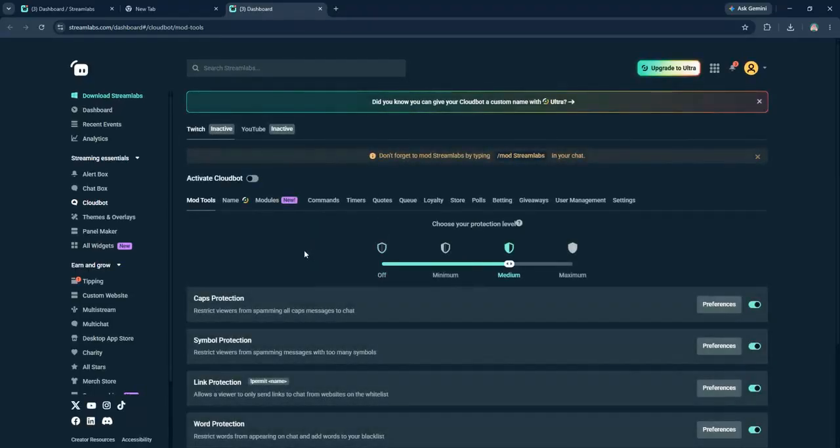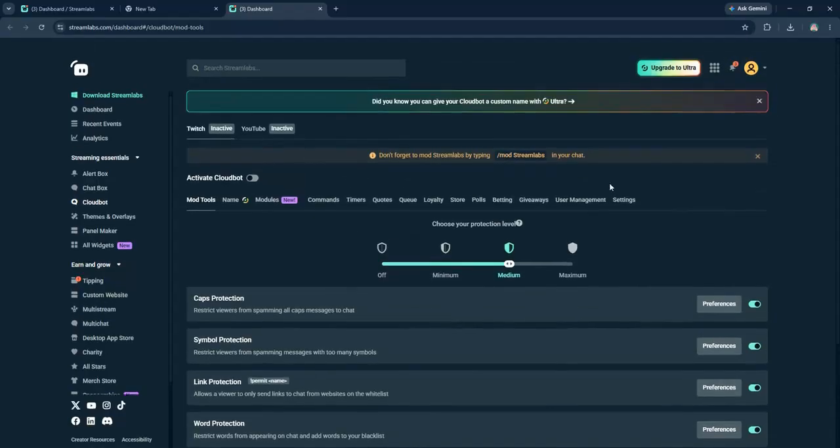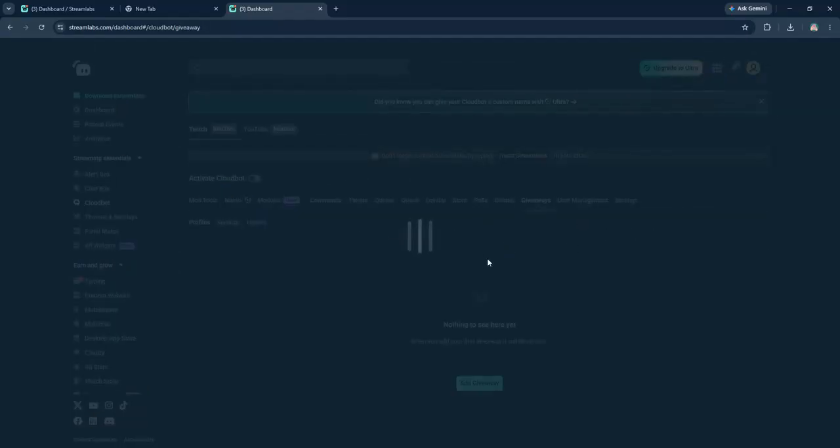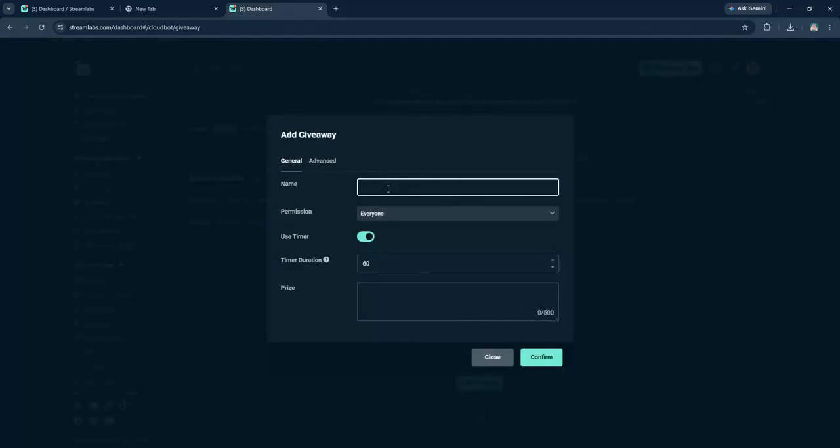Once inside the CloudBot menu, go to the Giveaways section. Here, you can set up a new giveaway by clicking on the Add Giveaway button. A new window will pop up where you can customize your giveaway details. Enter a name for your giveaway. This is how it'll appear to your viewers. In the description field, provide information about the prize and any rules you want participants to follow.